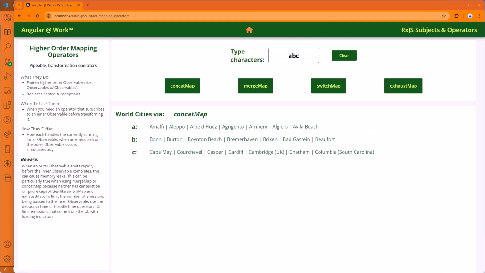Each character that I type into the input box is an emission from the source observable. The inner observable takes each emitted character and retrieves some random cities, all of which begin with the character that has been emitted. So as you can see, I typed letter A and got 7 cities that begin with the letter A. I typed the letter B and the inner observable returned 7 cities that begin with the letter B. I typed the letter C and retrieved 7 cities that begin with the letter C.